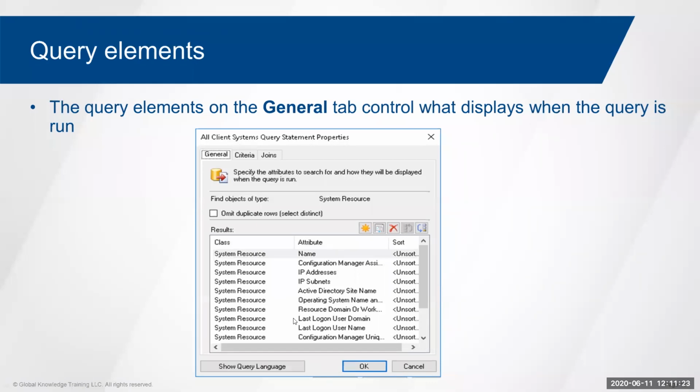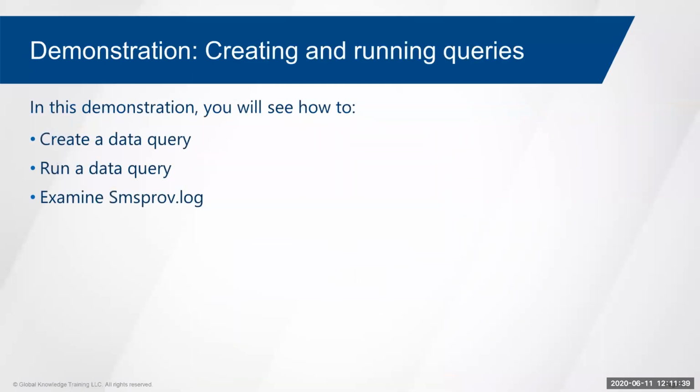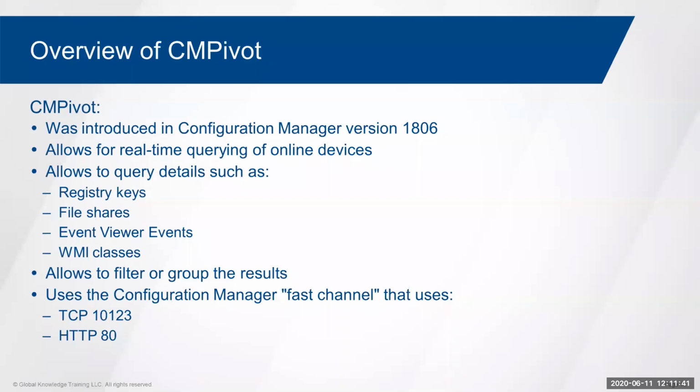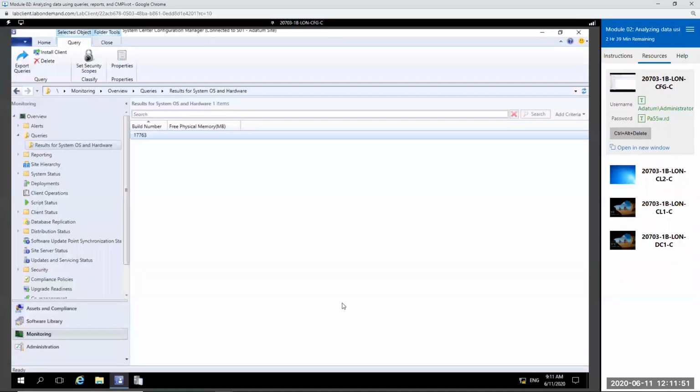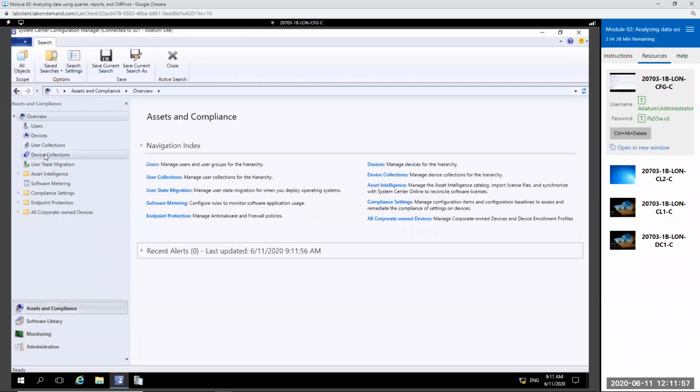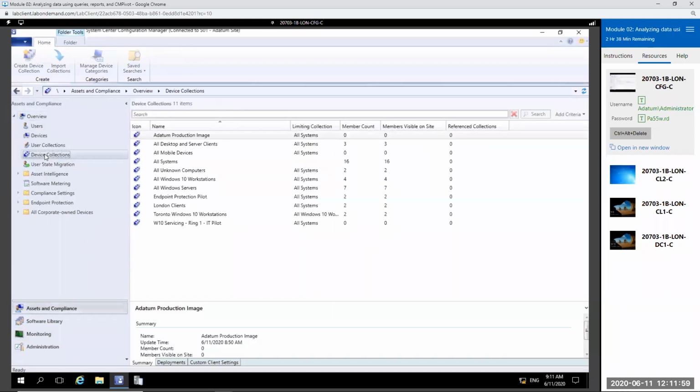Now you can see here in their query, they've got everything from IP addresses, subnets, Active Directory site name, operating system name, and a ton of different attributes and classes that they're targeting in this specific query. Now, when we talk about this new tool that was added back in, I think, the 1806 version of SCCM, yeah, 1806, so it's right there on the screen. This is a new kind of real-time query tool that Microsoft introduced with that version that allows us to target collections in real time with queries.